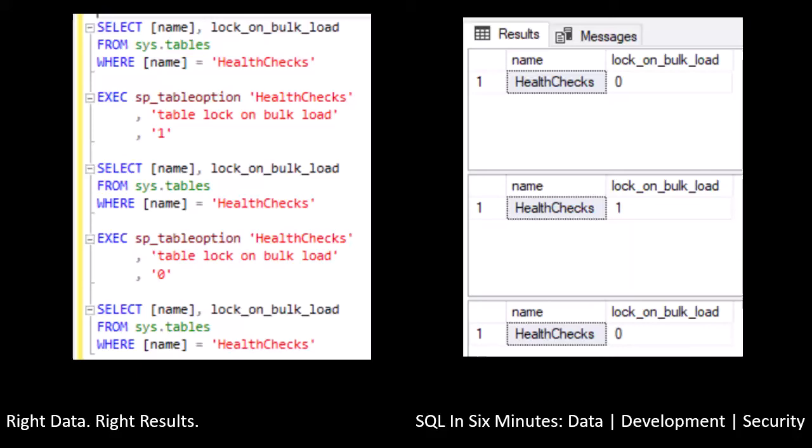Today we're going to be looking at the lock on bulk load option in sys tables. We're going to be looking at this table named health checks. As you can see in the first query here, we are going to check on that lock on bulk load option, and that is 0.